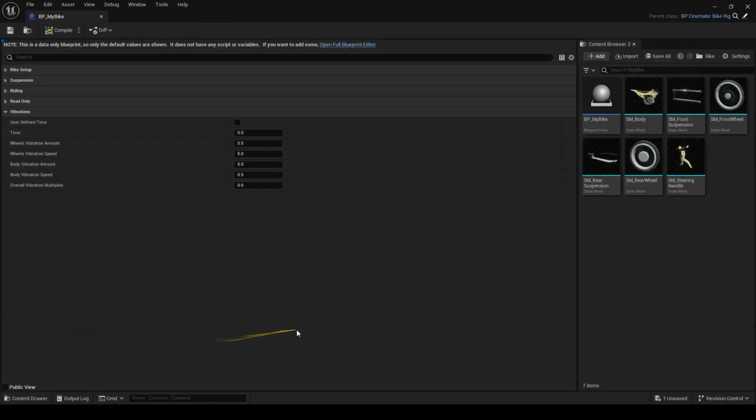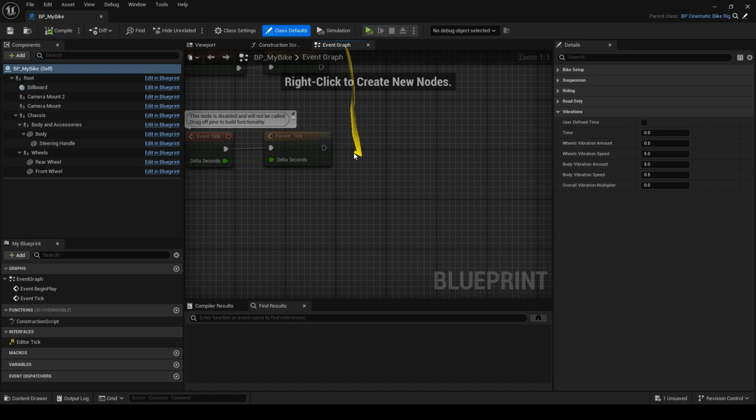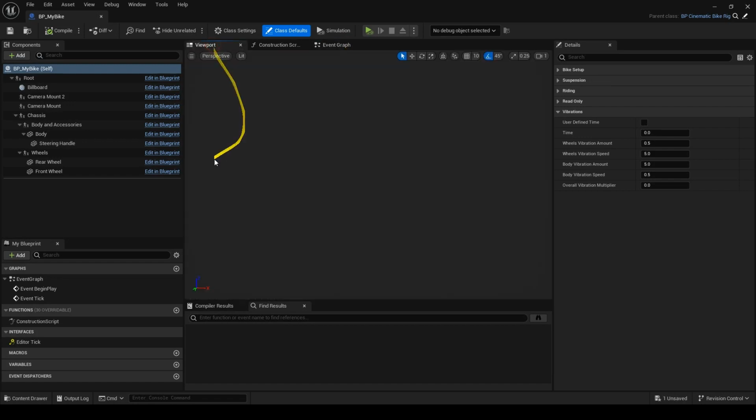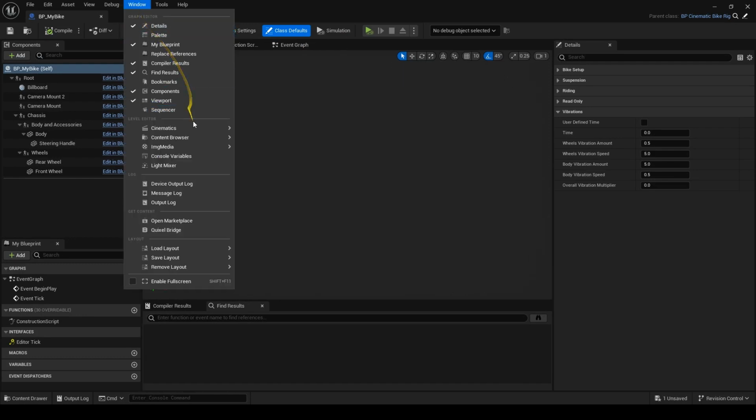Let's open it. If it opens like this, just click on Open Full Blueprint Editor. I'll go to the Viewport tab to see my bike as I set it up. And let's also bring a content browser here.